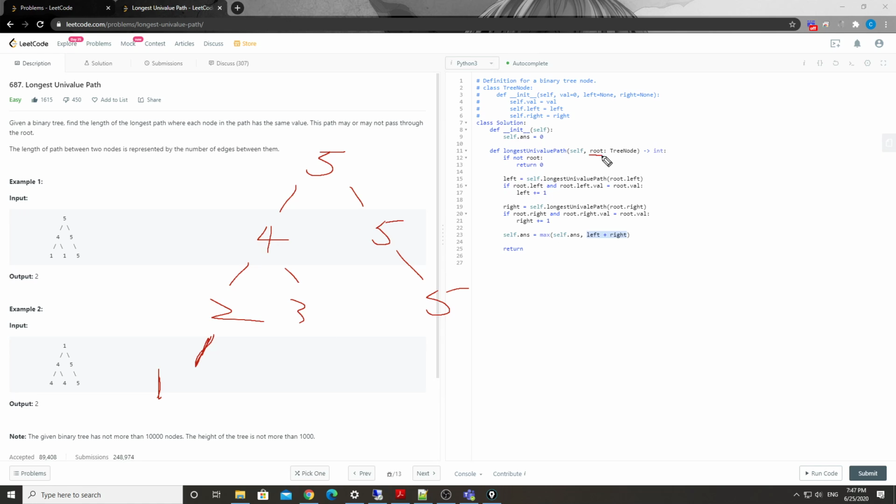Let's say the current root is 4, and let's assume the left equals 2 and the right equals 1. Here we know we will be using 2 and 1 together, but when we return the value for this longest univalue path, we don't return 2 plus 1. We can only return the max between this left and right. Keep that in mind.